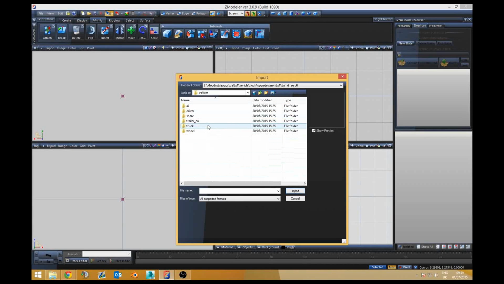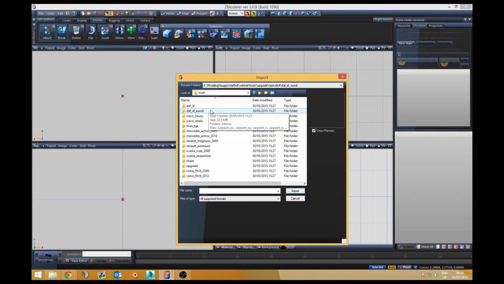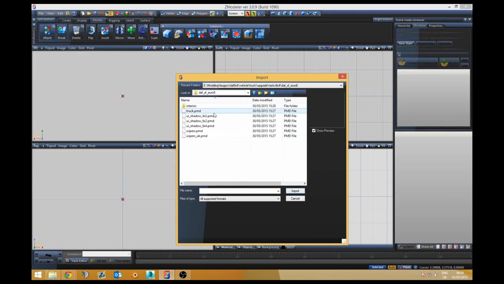So let's go Vehicle, Truck, and then you've got to pick a truck to import. For the purpose of this, I'll import the DAF Euro 6. The file you want is truck.pmd. But don't just double click it and import, there's something to do first. You have to go down to the bottom, and if you're importing a stock SCS truck, you need to set both of these to your base SCS.